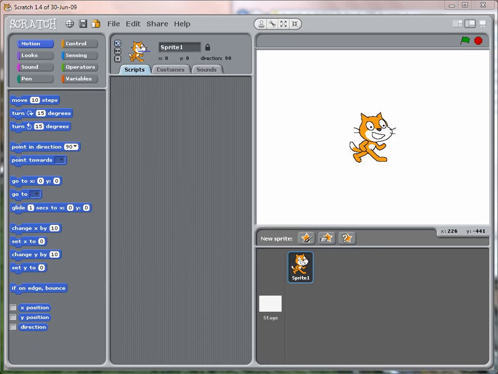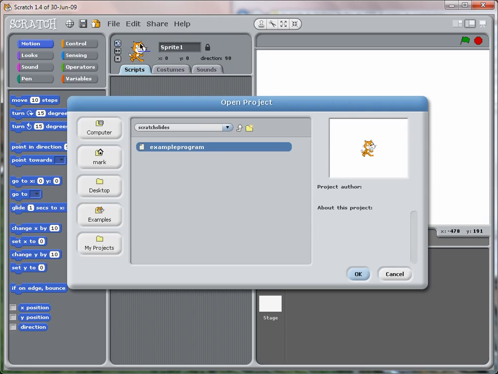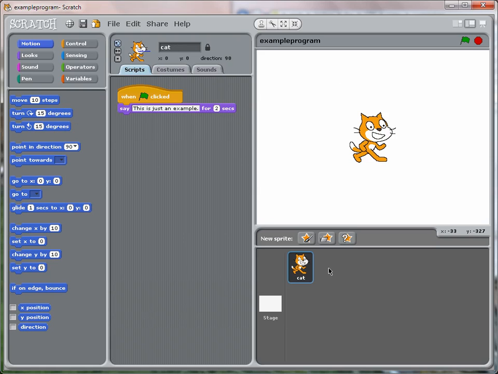Hi. There are at least two kinds of files that you're using with Scratch, and you've already seen these whether you know it or not. When you load a program, either one that someone else has created or you've created, you'll recall that we click on File and then Open. And I've already navigated to the folder that I'm using for this demonstration. So we see this thing called Example Program. And we can go ahead and load it. And there it is. It's just a cat with a script that says this is an example.